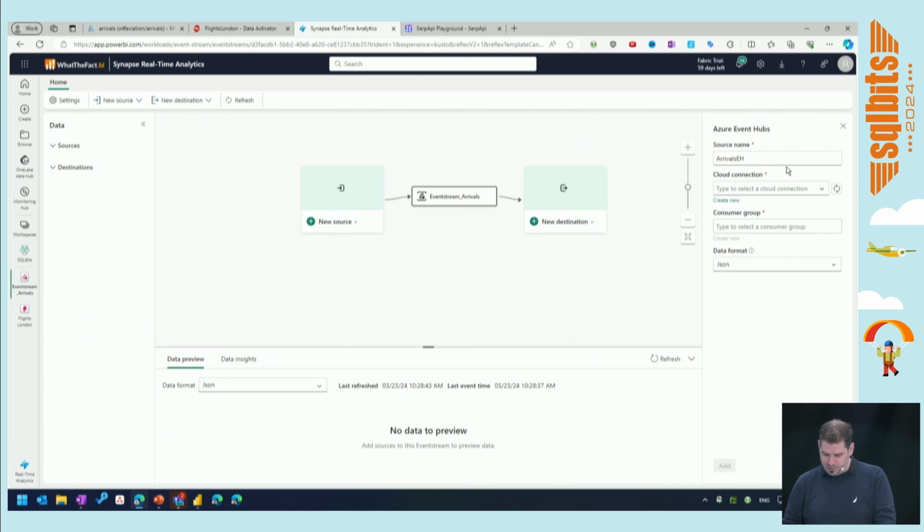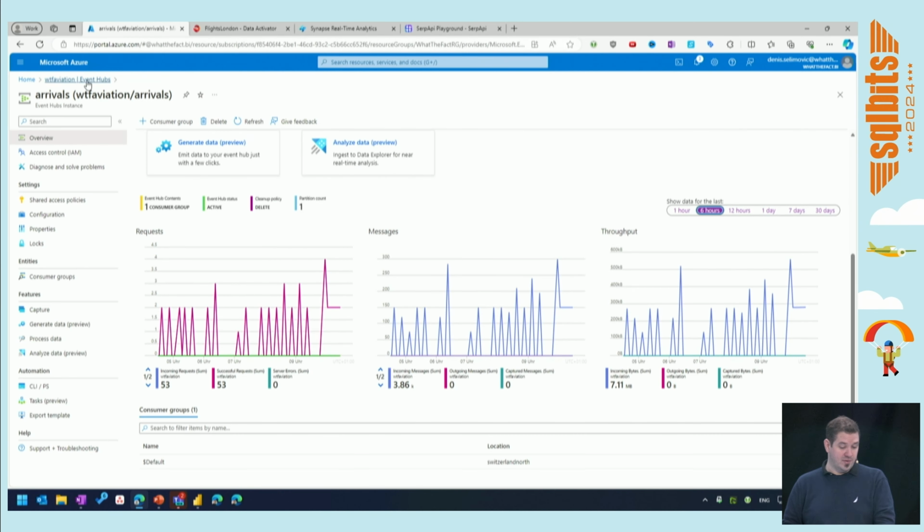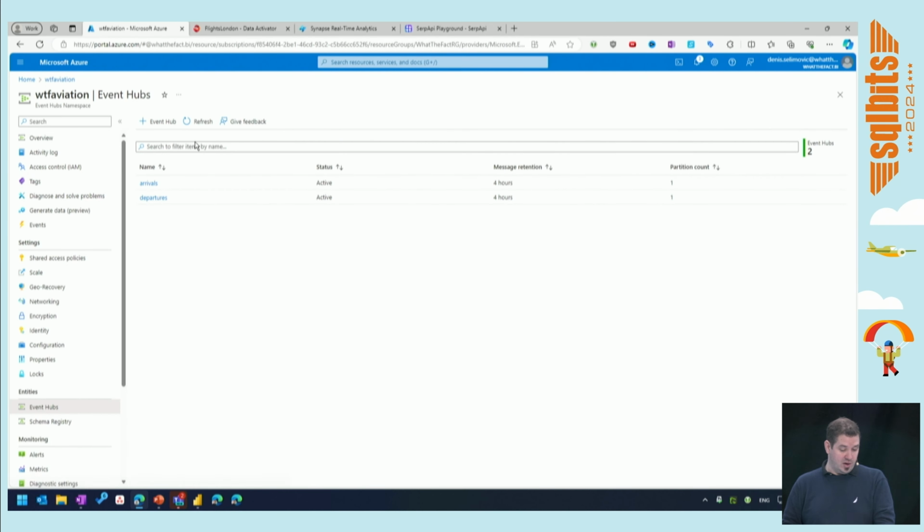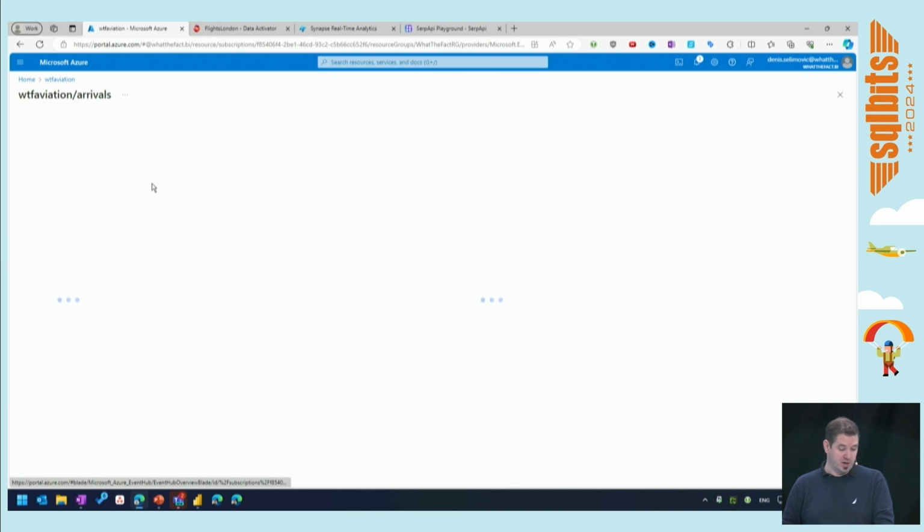Arrivals Event Hub. You have to make a connection. I already did that, so I can just take my Event Hub. Otherwise, you could create an Event Hub in Azure. And once you have an Event Hub, I have two now, one for arrivals and one for departures.